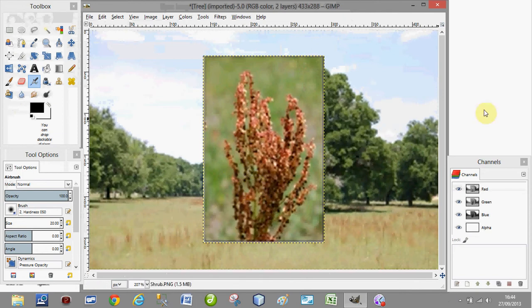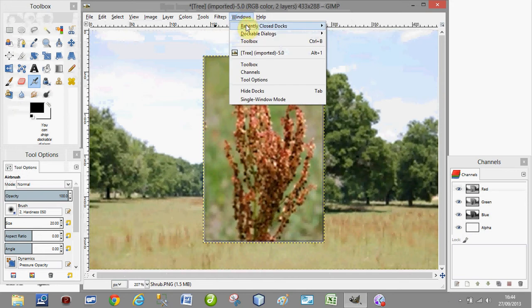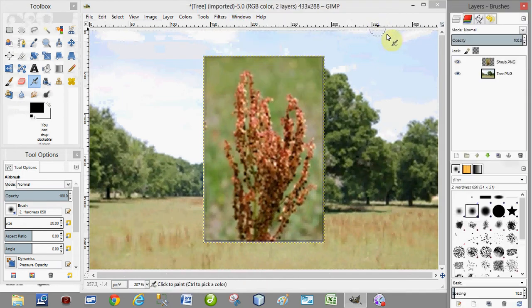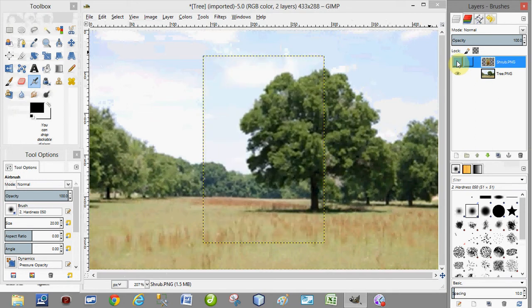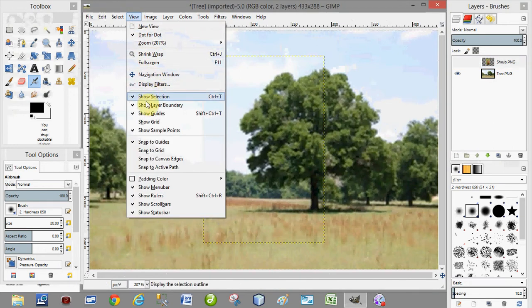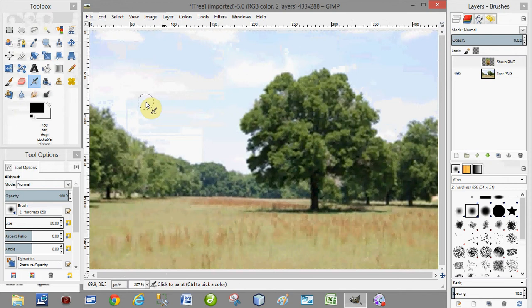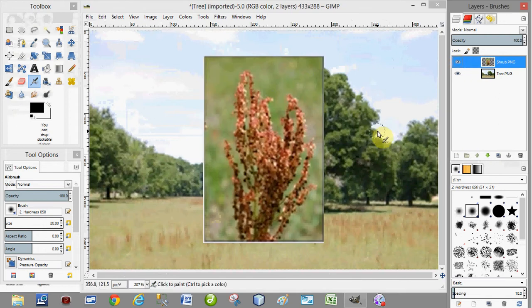Now if we click on the icon, we should have a window here, like so, with our layers, our channels and our paths, and we click on our shrub layer to make it hide. We simply click on the eye button and it disappears. To get rid of the border, which is still outlined there, we go to View and we untick the Show Layer Boundary option. Now we want to bring back our shrub again, so we simply click where the eye was and back comes our shrub again.